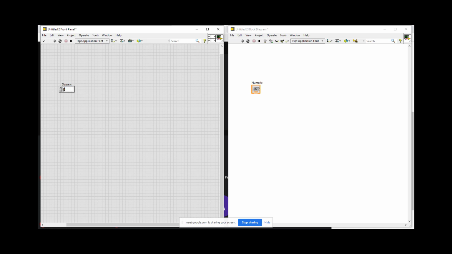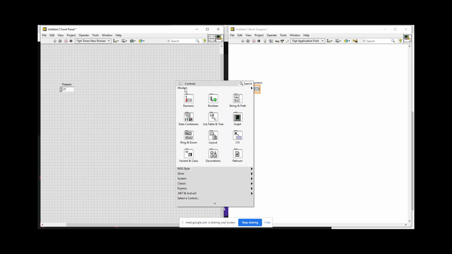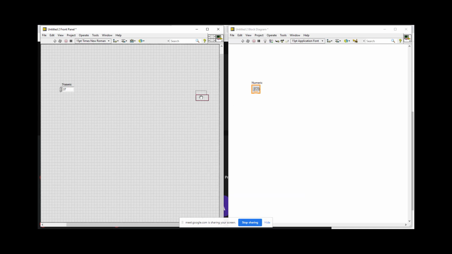Suppose 0 degree Celsius is right now. So this is 0 degree Celsius or 37 degree Celsius, that is human body temperature. And we need some numeric indicator to display the value. Okay, name of these blocks are numeric and numeric 2.